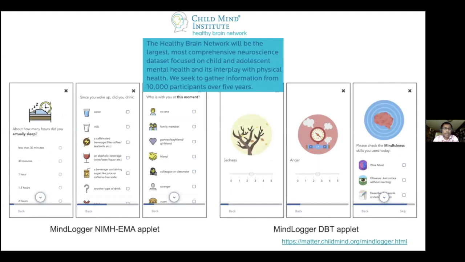So who's using the schema? One of our core partners was the Child Mind Institute. As part of the Healthy Brain Network study, they have been using the ReproSchema behind their MindLogger platform. And they've been creating different kinds of applets for different studies that people are using to collect data.